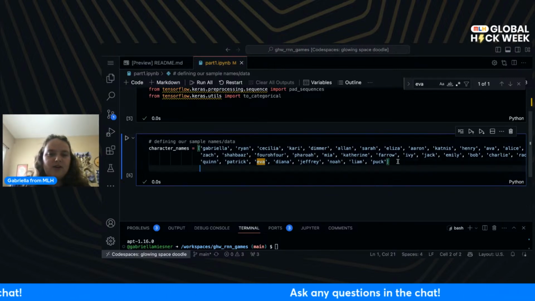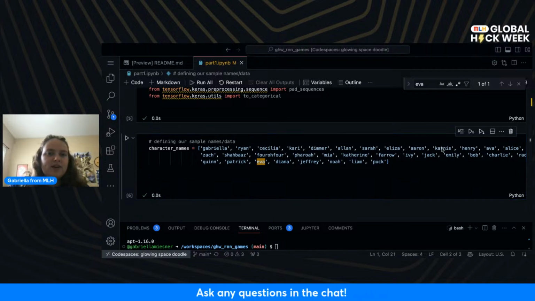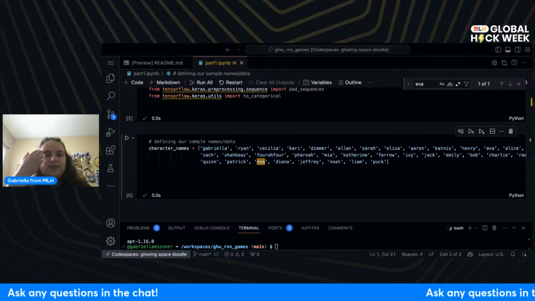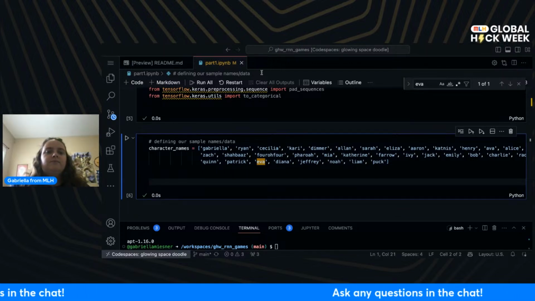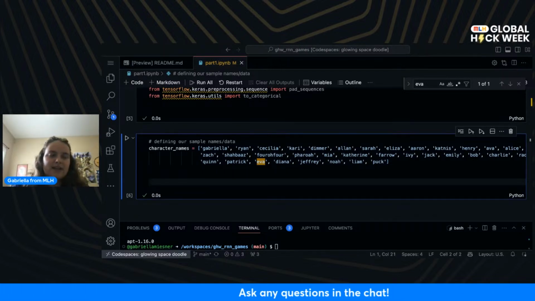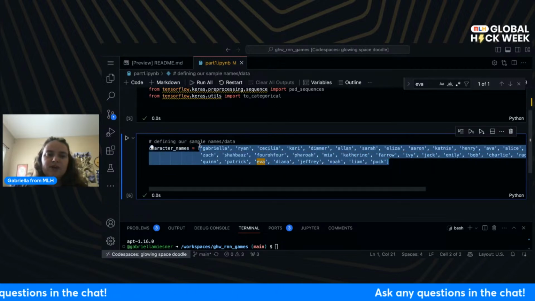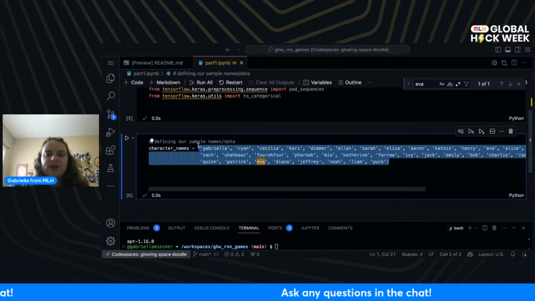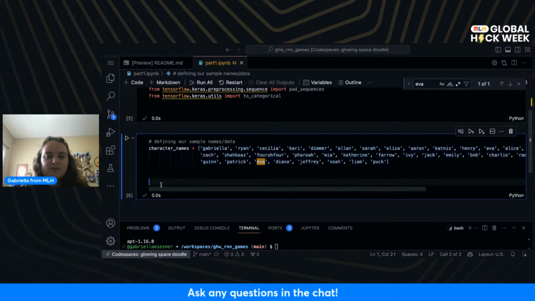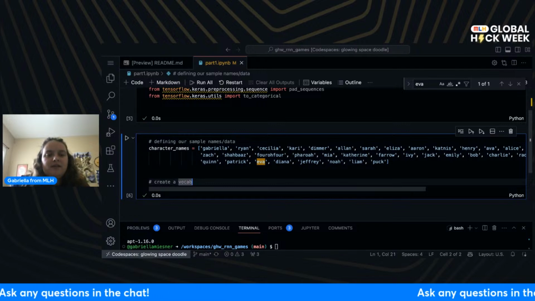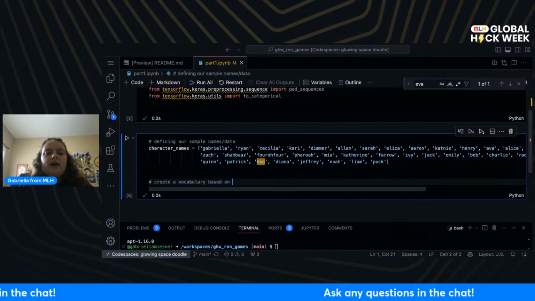Run this. Looks like everything's going good. So now that we have our character names, we need to create a vocabulary from them. So it's able to understand all the character names represented in a simpler way. It's creating this vocabulary based off of these names. So the names will be slightly similar to the structure and the characters that are made up in this particular one. So we're going to create a vocabulary based on the sample names.